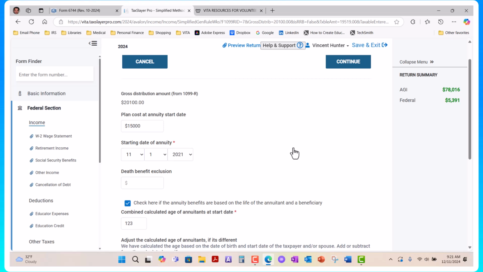In box 9B of the Form 1099-R, we see an amount of $15,000. That is what goes here. That is what she has invested in this plan. And she gets to recover that amount tax-free over the period of time that she's receiving these distributions. So the software is going to calculate an amount to exclude, so she will not be fully taxed on that $20,100.